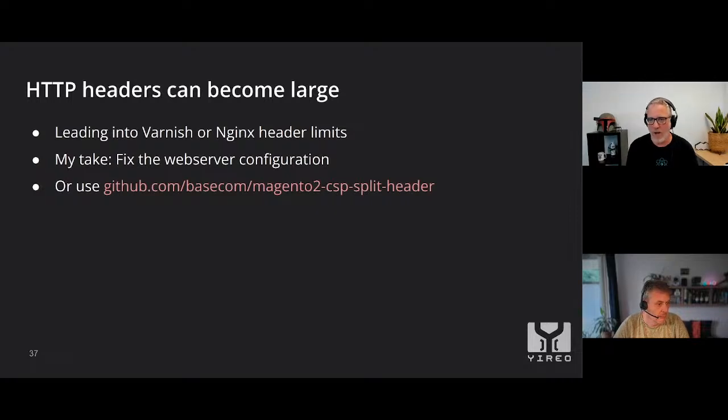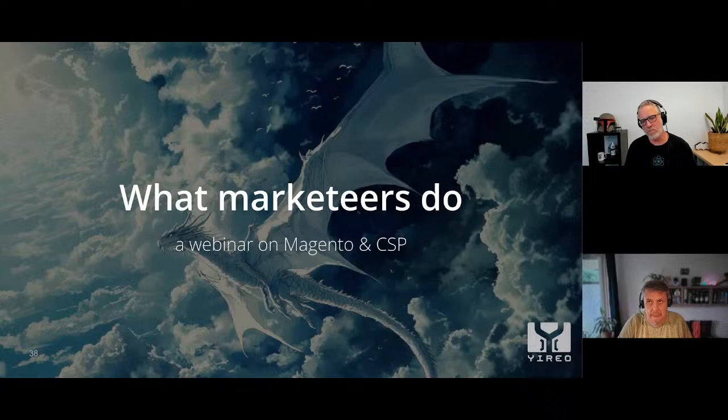Because similarly to the fact that Magento only runs on a specific PHP version, and that Magento requires PHP variables to be set or specific PHP modules, I consider header limits like this one to be part of those same requirements as well. Or you use the Basecom module, which is a great module, but for me, I personally see this as just a workaround for an issue that actually needs to be picked up by the web server configuration. But on its own, it's a problem again, so there we go.